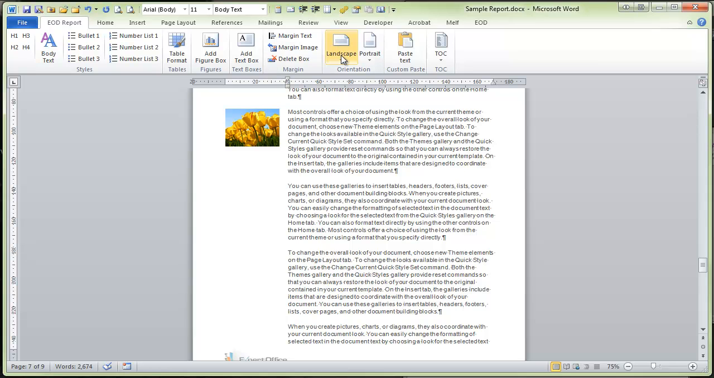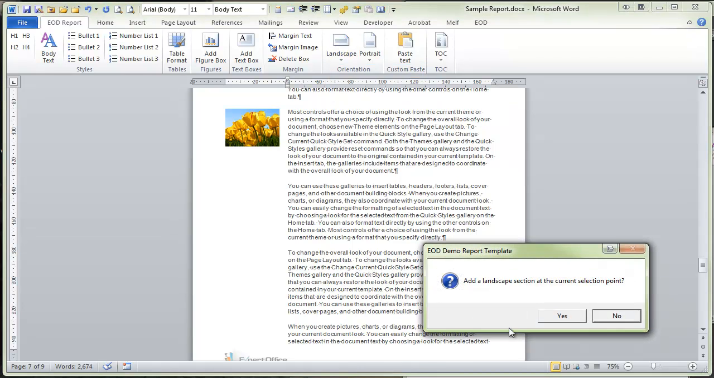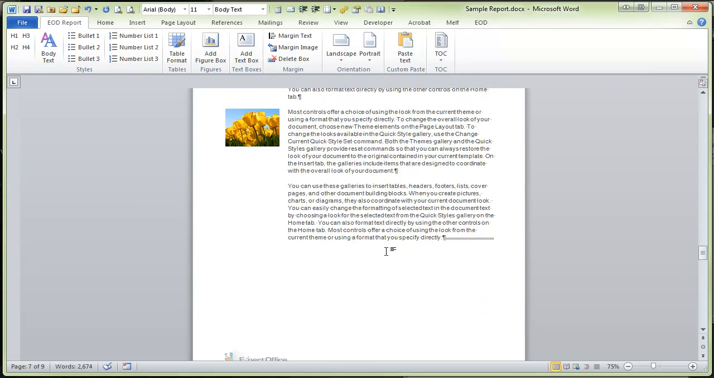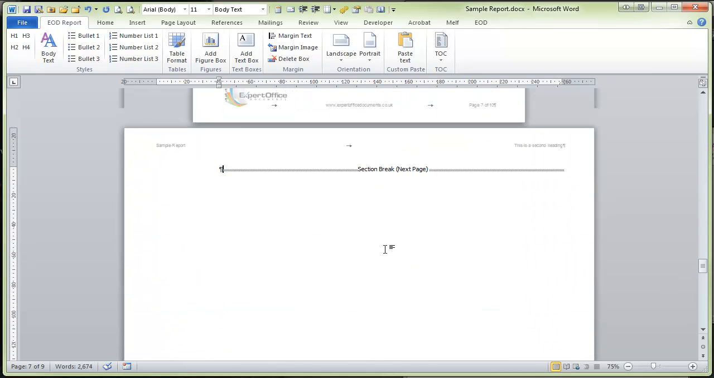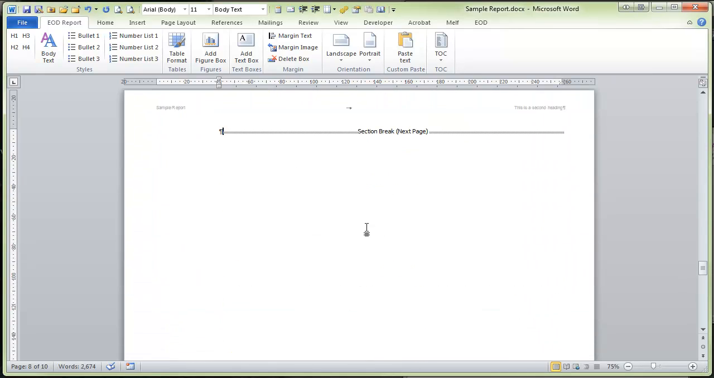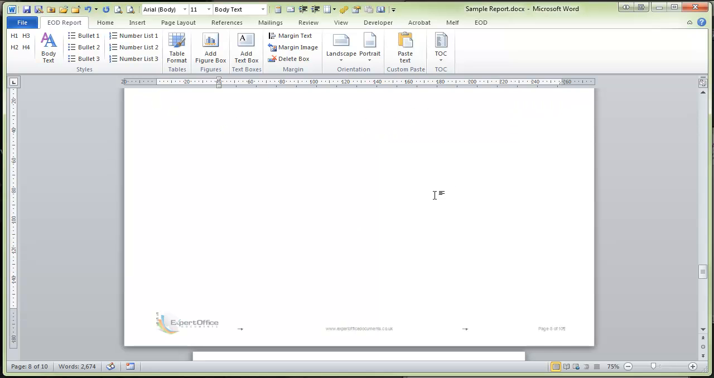Just click the Landscape button, New Landscape section, confirm you want to add a landscape section break, and there you are. It's adjusted all your margins and your headers and your footers.